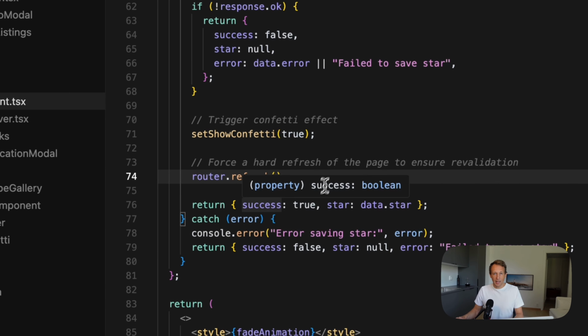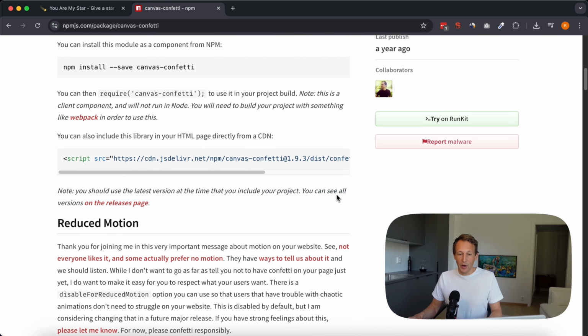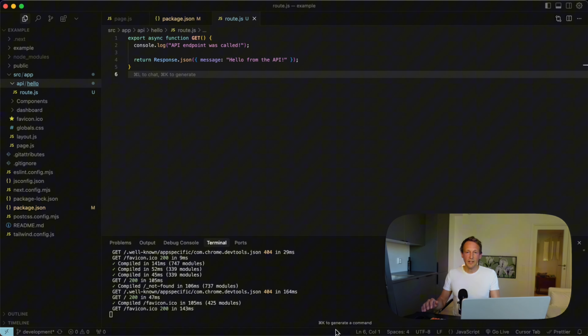So if I go in here and then just generate a star and save it, then you should be able to see some firework firing right now, this one, right? And that one is basically just this package on NPM. So this one called Canvas Confetti that you can just install, and then there are different ways you can use it. Super cool package. Okay, so let's go ahead and make our first API endpoint.